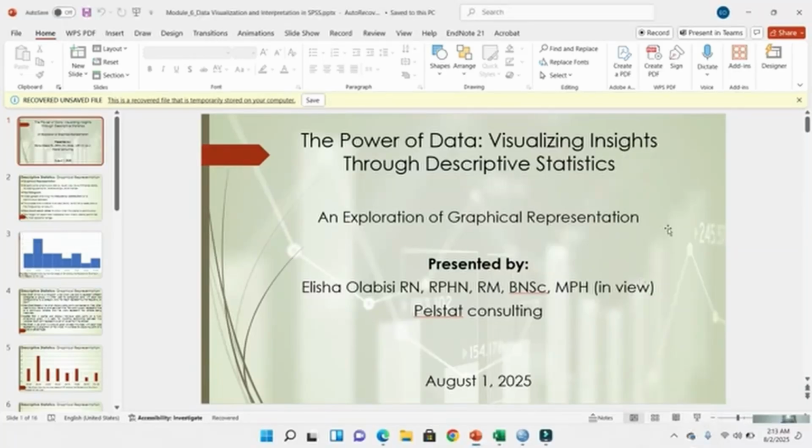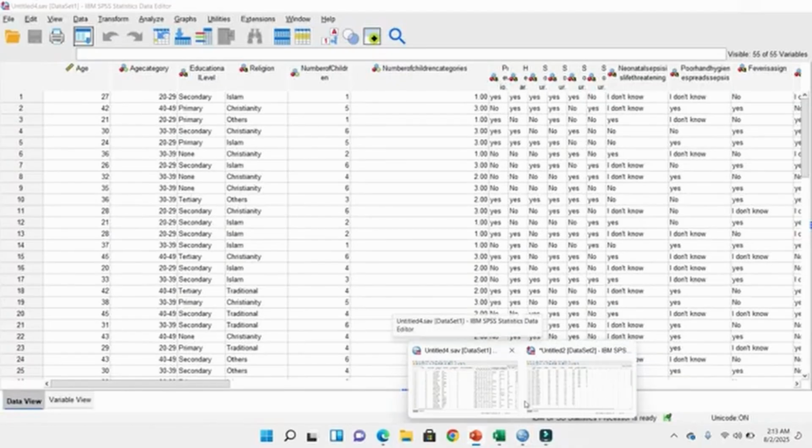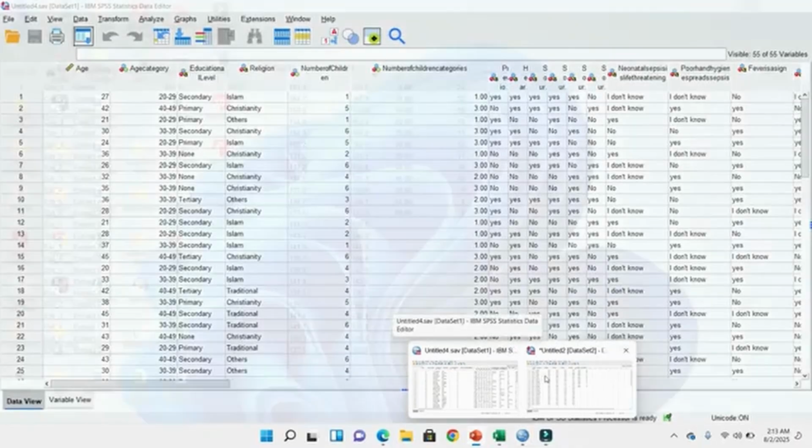Alright, the power of data, visualizing insight through descriptive statistics, and exploration of graphical representation. Alright, my name is Elisha Olabisi and I'm welcoming you to this module. Actually, this is supposed to be a course with respect to the use of SPSS in drawing graphs and drawing charts. But I will not only be teaching us how we can do all this with SPSS.